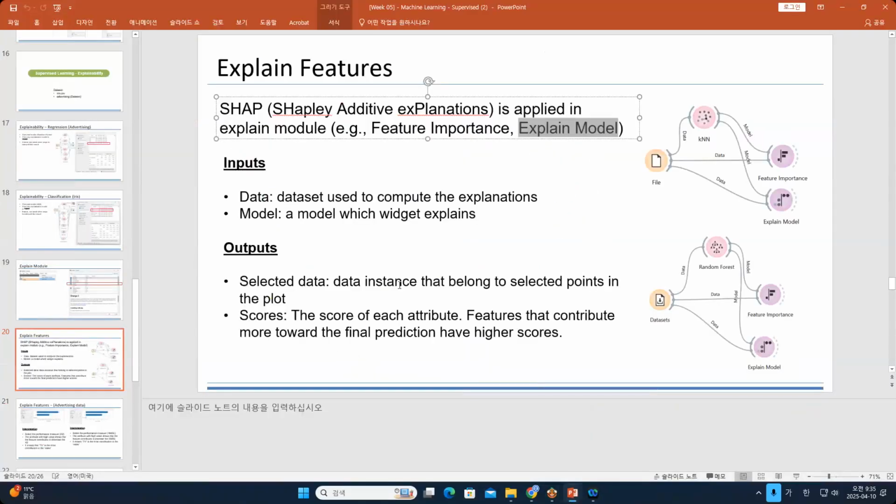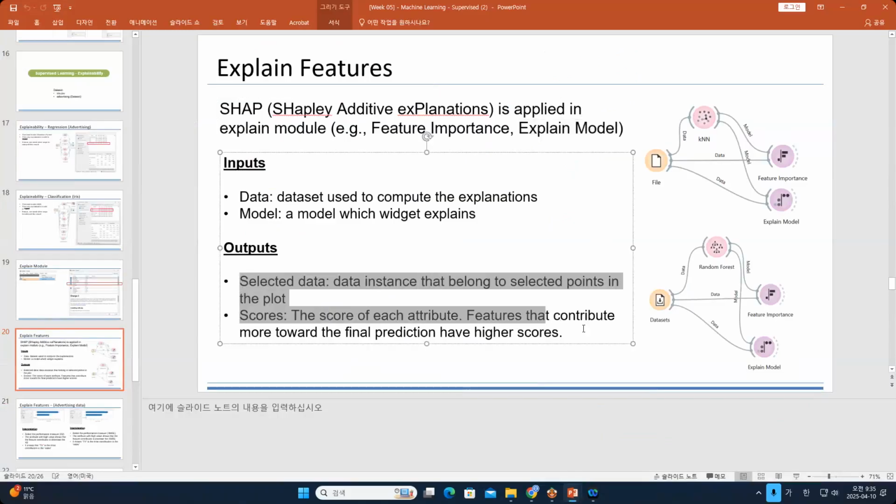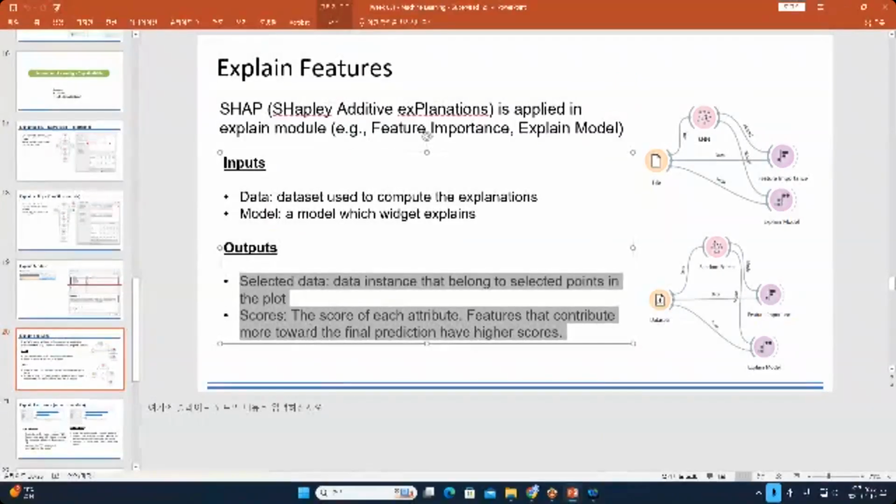So the output will be the selected data instance that belongs to the selected point in the plot, or sometimes it is about the score. So score means something that you can explain about the importance of that attribute or maybe the importance of that model.